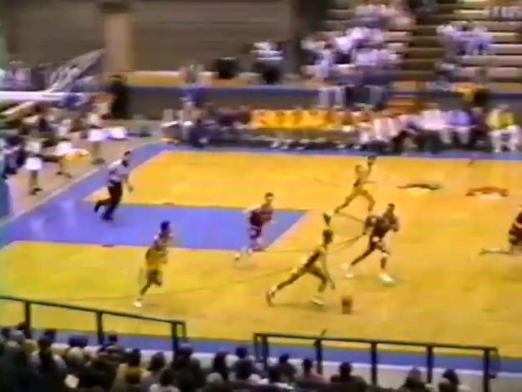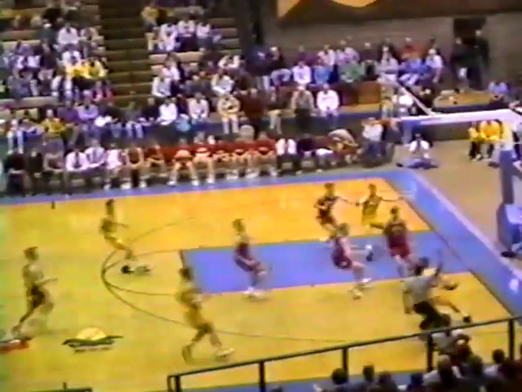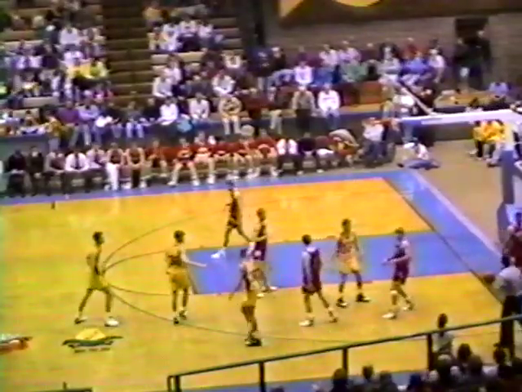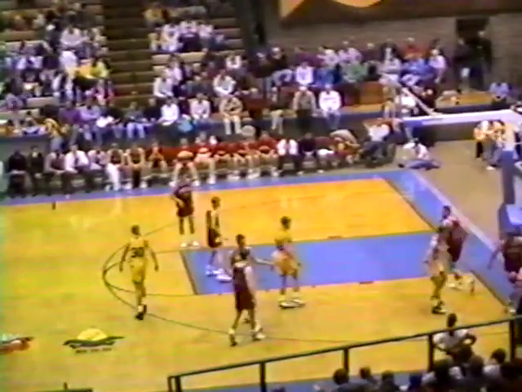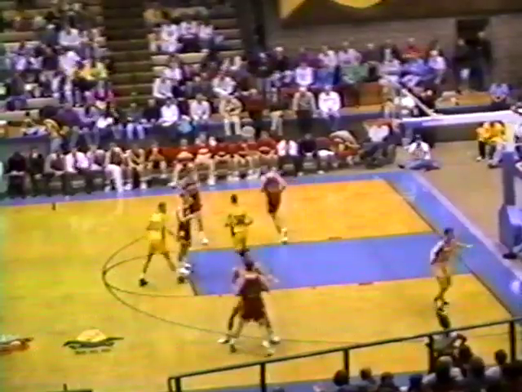Free throw by Prussman will not go. Colonels come out with it. Miller pushing it into the front court. Up and Feldy's going to be called for a walk. Wanted to spin, get a look at the basket. 5th turnover against the Colonels. 5:52 to go in the first half.